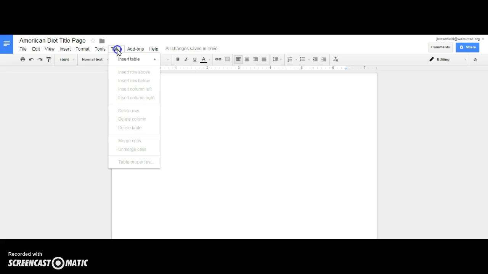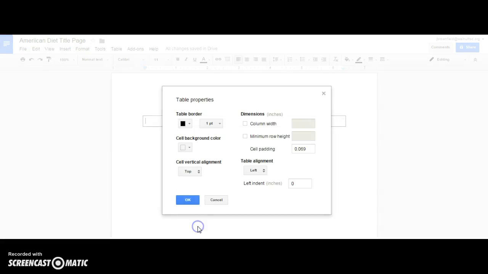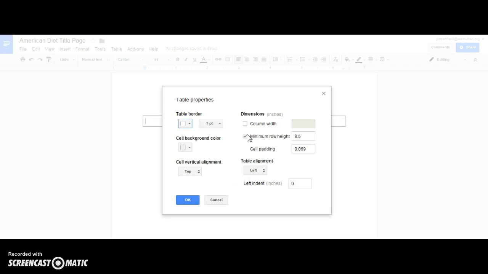So how we're going to do this is we're going to create a table. It's going to be one by one, and then we're going to change our table properties so that we can make it work for us. So it says minimum row height. We want to change this to 8.5. The reason we choose 8.5 is that's the height of the page minus the margins. And then we want to change our border color to white so that you don't see the black border around the document.